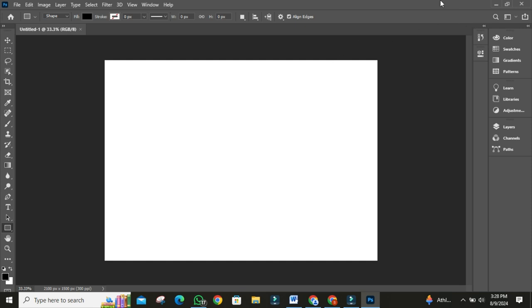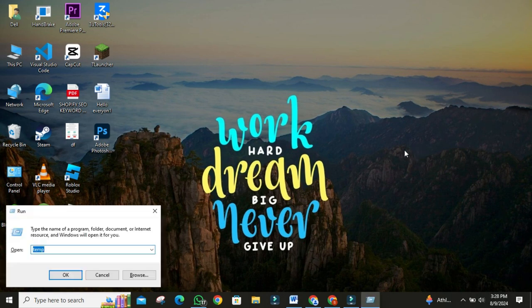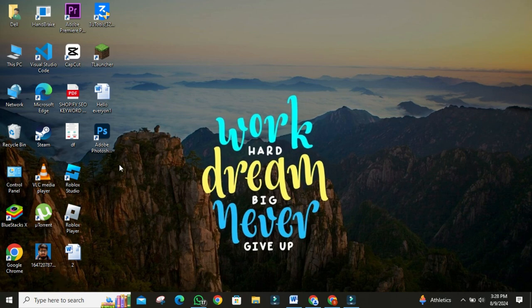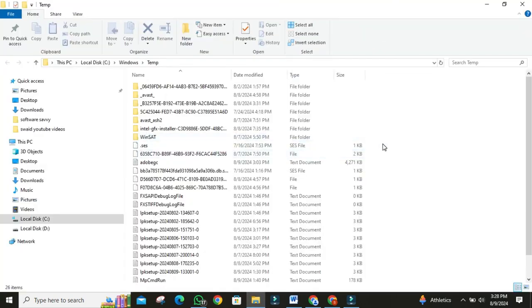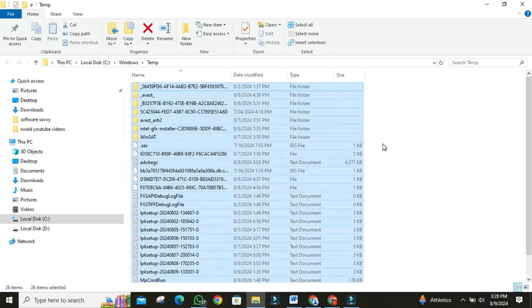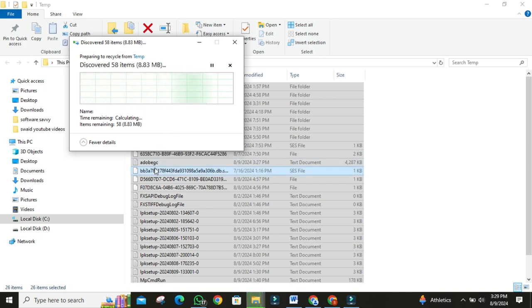To clear the scratch disk, start by closing Photoshop. It's important to make sure that the program isn't running while you're doing this. Once it is closed, click on Windows plus R key. Then type temp and hit enter. Then delete all these files. Don't worry, it won't delete any data of yours. And that's how you clear scratch disk Photoshop.